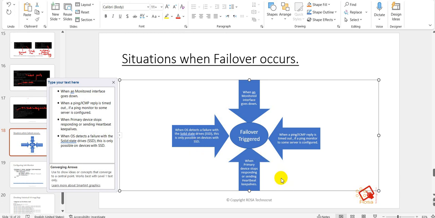The third condition is whenever the primary device stops responding or stops sending the heartbeats. Let's say you have firewall 01 and 02, and firewall 01 is the primary, but on the heartbeat interface, firewall 01 is not sending any heartbeat to the secondary device. In that case also a failover will trigger and firewall 02 will become the primary device.